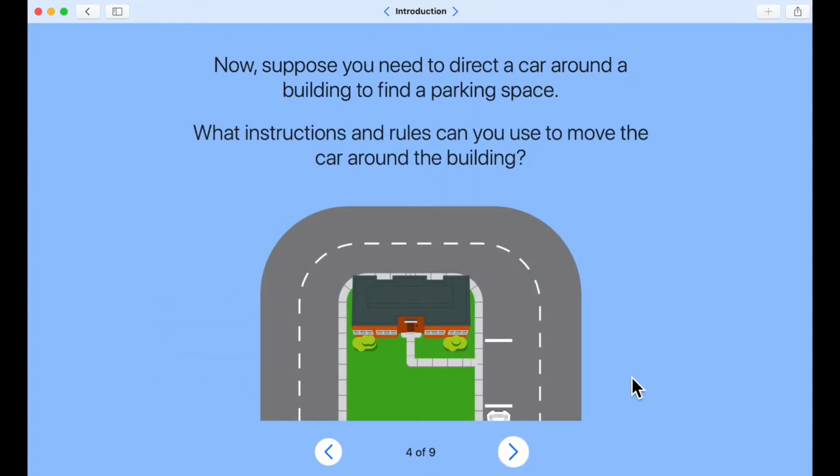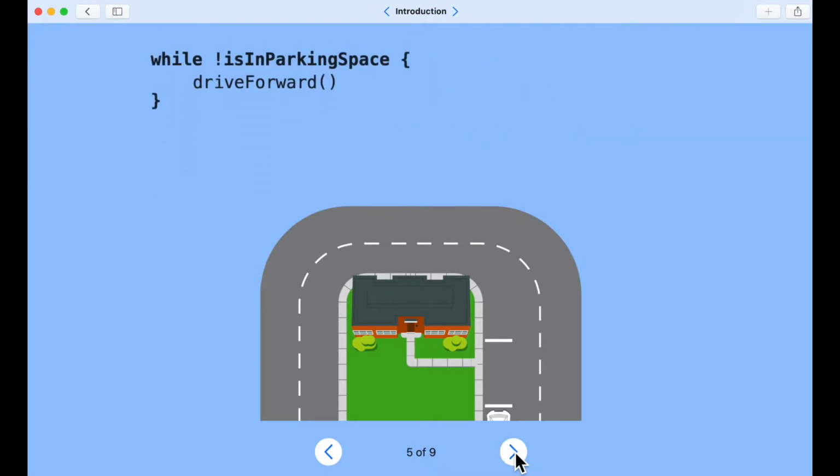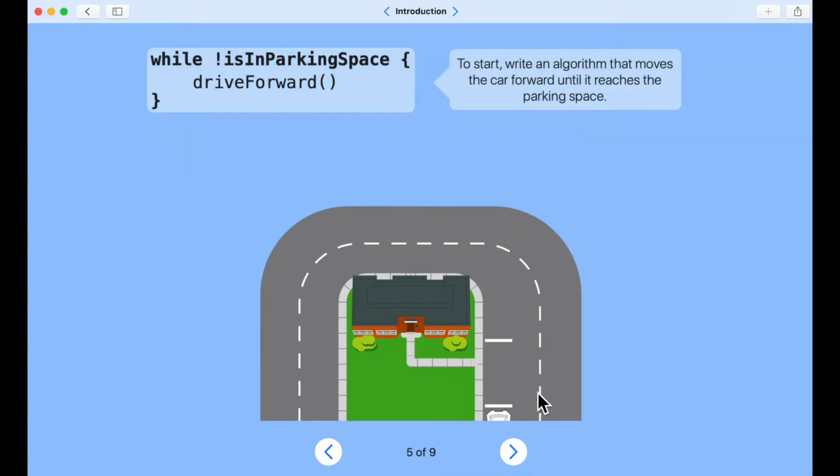So now suppose you need to direct a car in a car park to find a space. What instructions or rules can you use to move the car around the building? You can say, while there isn't a parking space, keep on driving forward. But the algorithm doesn't tell the car to turn at the end of the building.